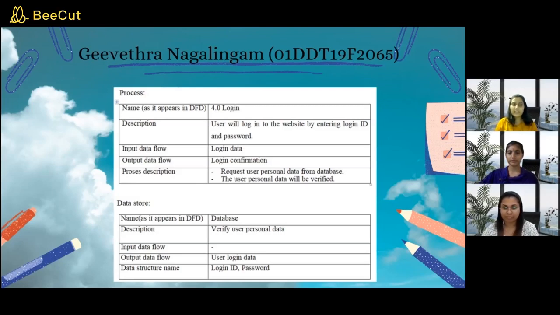Next is data store. Name as it appears in a DFD is database. The description is verify user personal data and the input data flow is nothing and output data flow is user login data. Data structure name is login ID and password. Next, my group member Nagasubhashini will continue on.